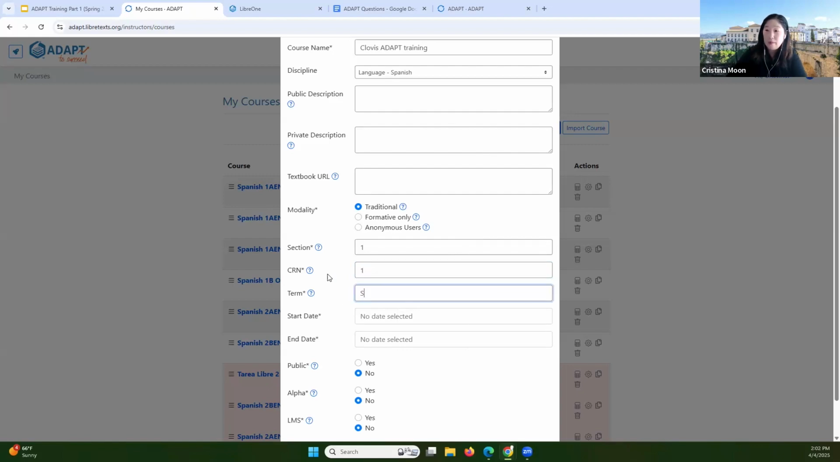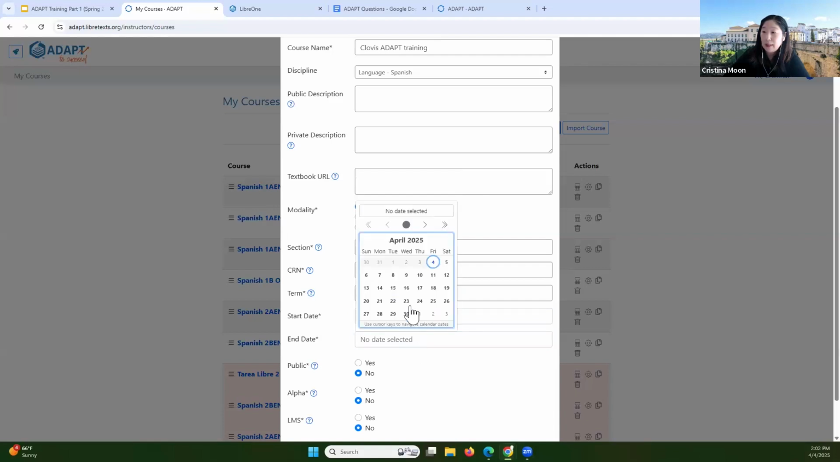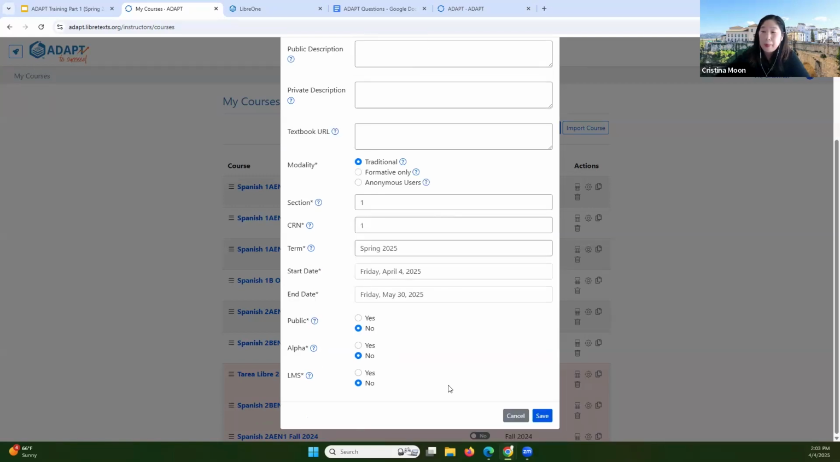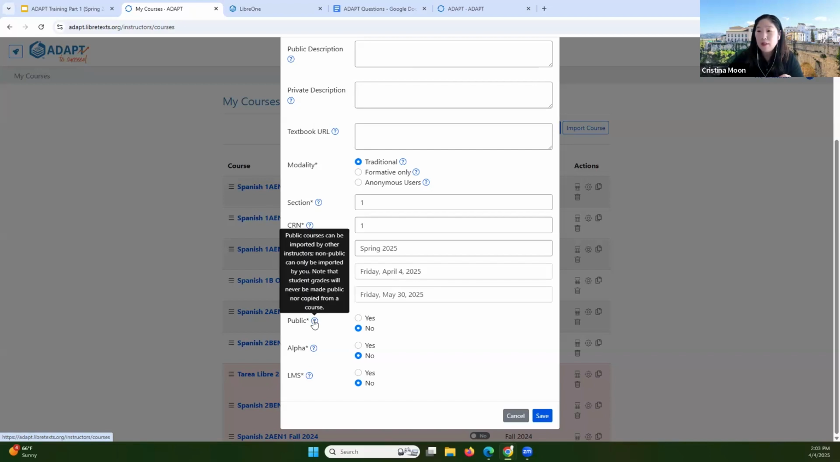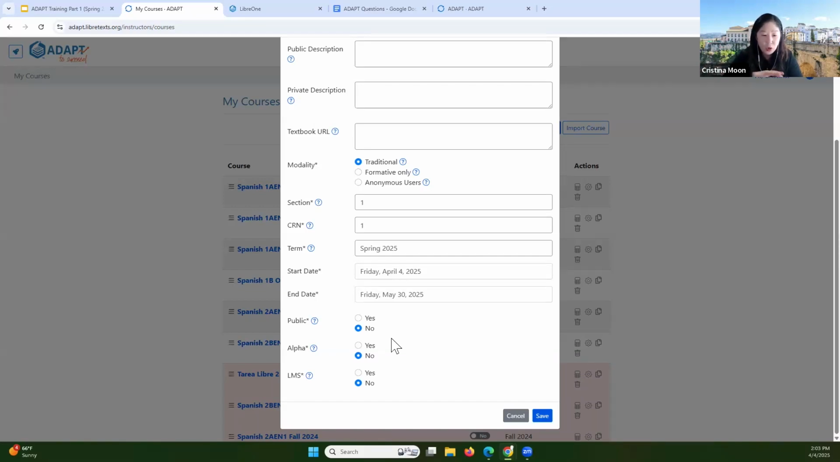The term, this is more for you than anything else. Start date and the end date, just put it at the end. So that's very simple, right? Public. What's cool is that if you don't remember what these are, you can go to the question mark and it will give you information on what it is. It's whether you want to make it public. Remember the public courses that we were looking at? This is where you will say yes if you want to share. If you don't want to share, you just keep it as no.